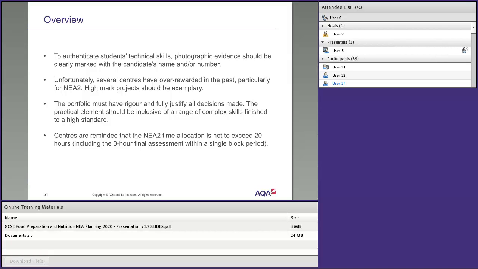To authenticate students' technical skills, photographic evidence should be clearly marked with the candidate's name or number. I think I've mentioned that quite a few times. Unfortunately, several centres over-rewarded in the past, particularly for NEA 2. High mark projects need to be exemplary, and there is a danger of over-rewarding marks because the marks will be adjusted, and that can have quite a nasty effect to the marking of the centre.